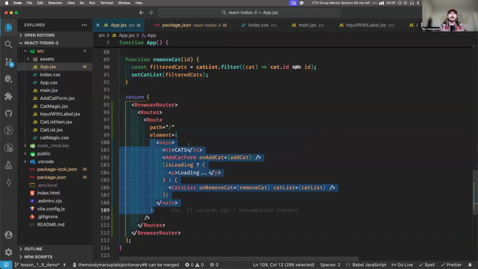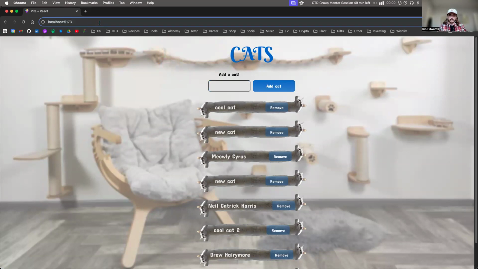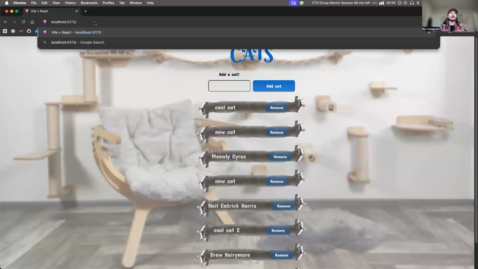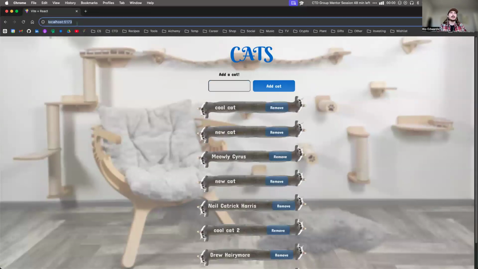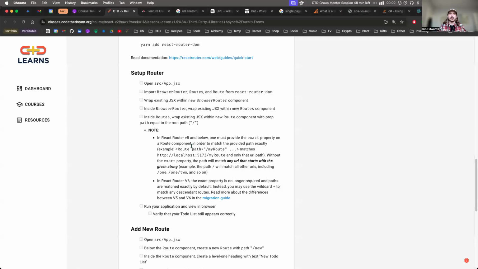We need to wrap everything in this browser router, routes, and route, and then into the route element prop. And then now our app should do the exact same thing as it was doing before. Now we have our home route, where on our home route, which is slash, we can even put the slash and then press enter and it deletes it because it's the same on the home route, having a slash and not having a slash. On the home route, it's rendering our normal app, everything how it was.